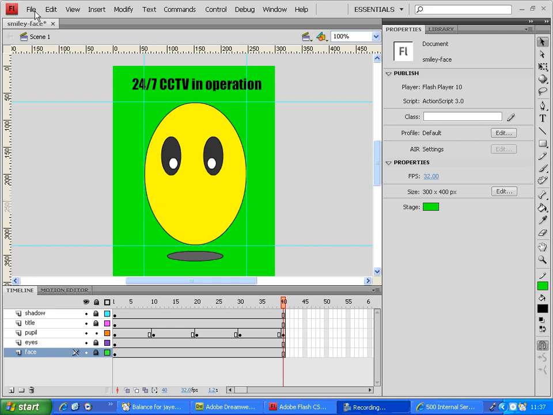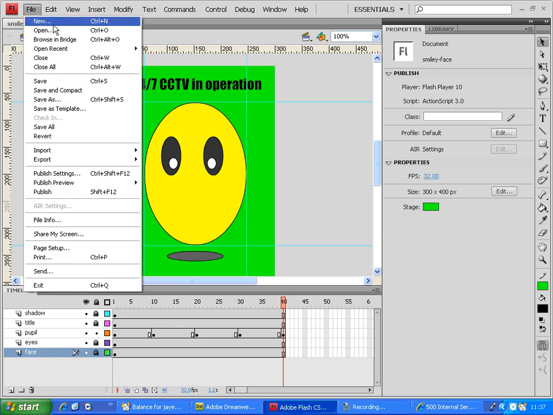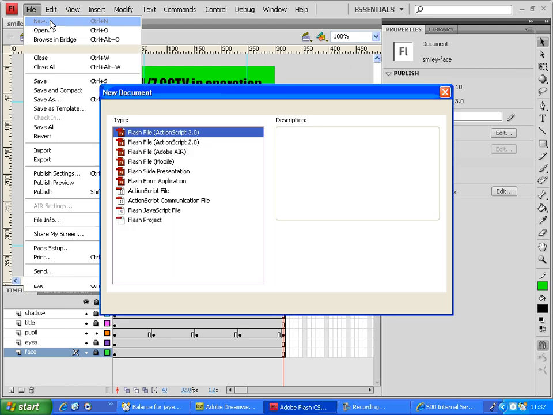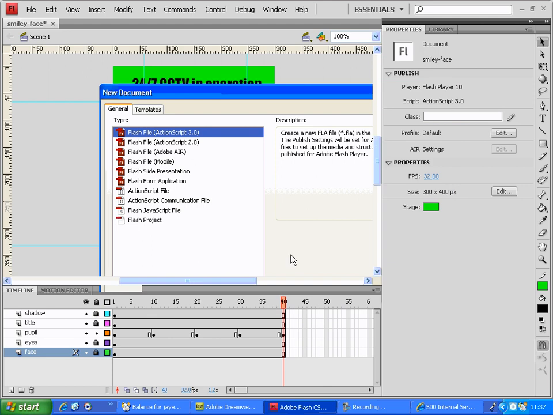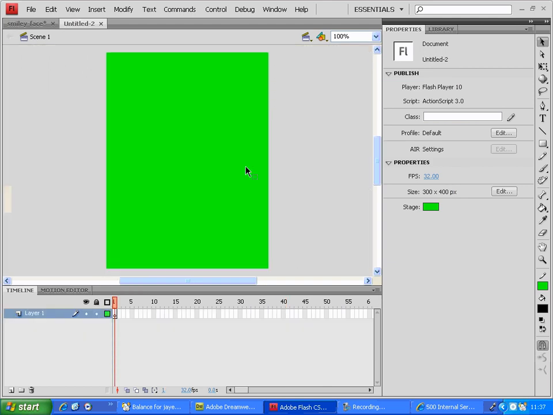So in this demonstration, I will create a blank file. Going to File, open a new document. We'll be using ActionScript version 3 for this file as well. And you can see, because I set up my default dimensions and FPS in an earlier demonstration to 32 FPS and 300 by 400, my stage automatically gets all those values now. So the moment you say new file, these come by default.